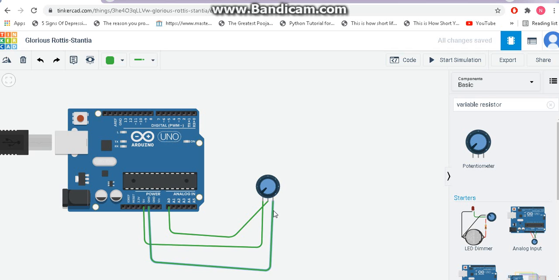So that's fine. Because I have connected this way, if I switch the connections, if I take this A and connect to ground, and take this C pin and connect to 5 voltage, the direction of increasing and decreasing will be reversed. That's all.